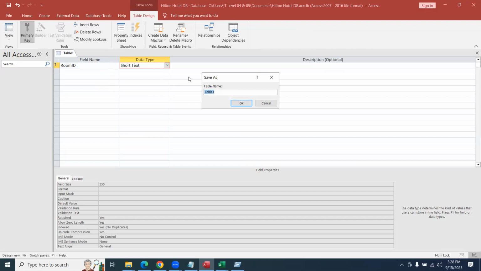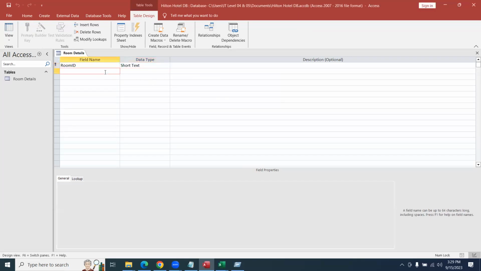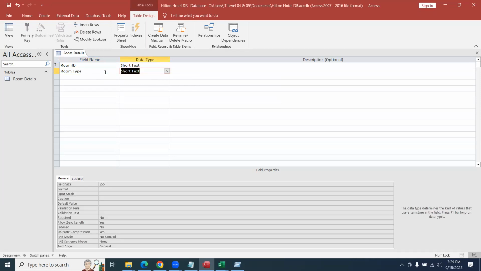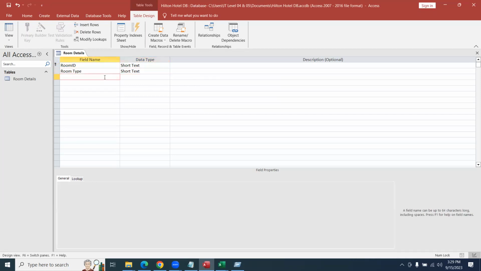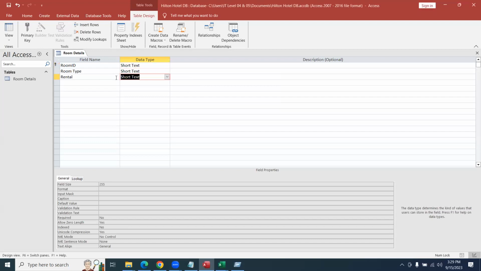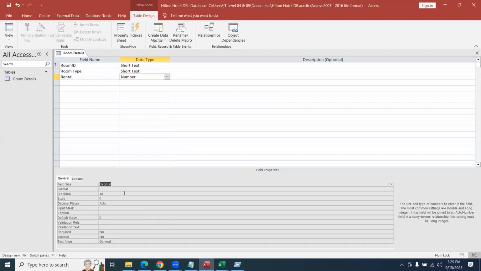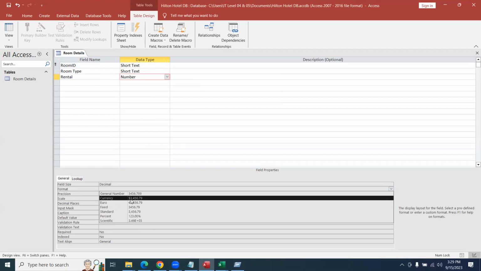And it's now room detail. The second one is room type, short text. Next one is rental. Rental is currency. So you will give it number, decimal, and the format will be currency. Okay, done.